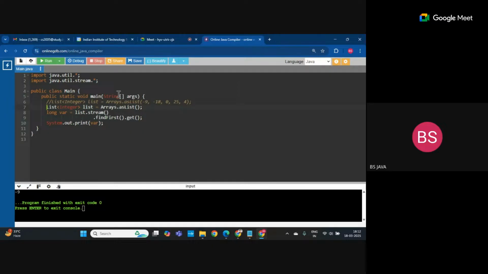What will find first return? It returns a null, or generates the same error. No such value, right? So it basically gives you an exception. So this is where optional comes into play.